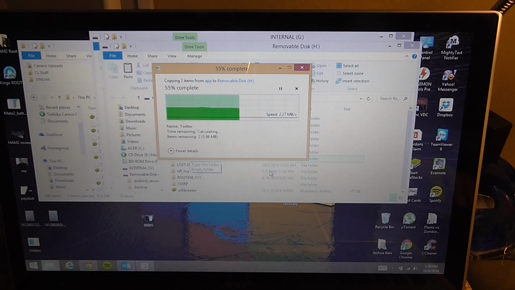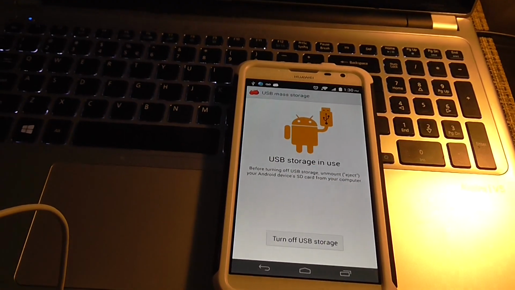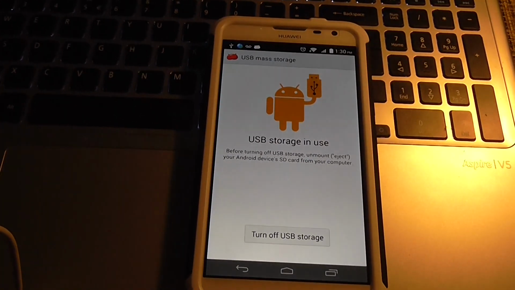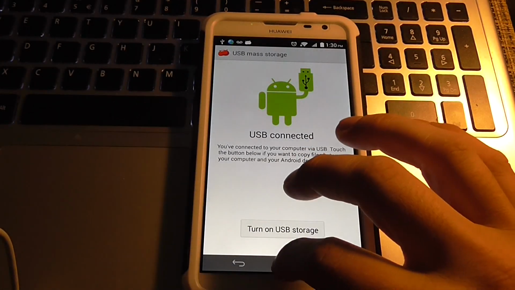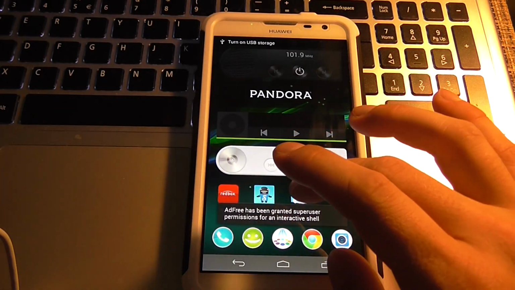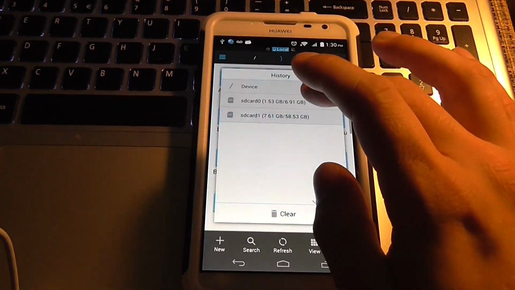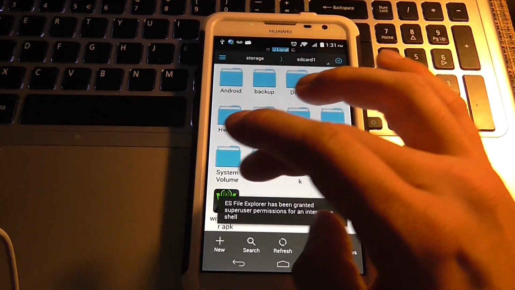You guys know the routine already. I've done it 5 times. I'm going to come back here. We're going to turn off USB storage. We're going to go to ES file. We're going to go to our SD card, not our internal SD card.